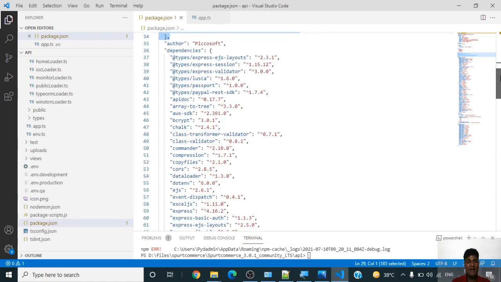Then we have all the dependencies. These are nothing but the third-party libraries. For example, in Java, you have Maven to manage the libraries. You just need to mark an entry in Maven, and that particular thing will be downloaded in the .m2 folder. In a similar way, here you have the dependencies.